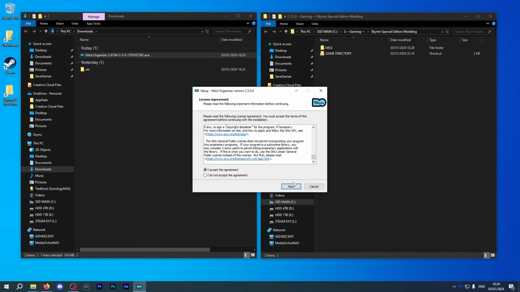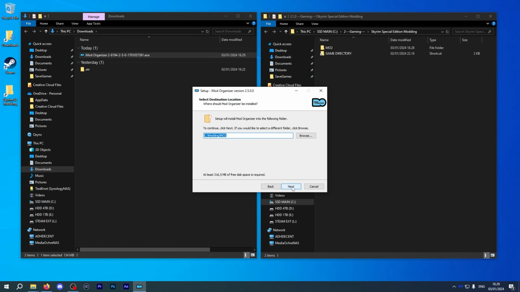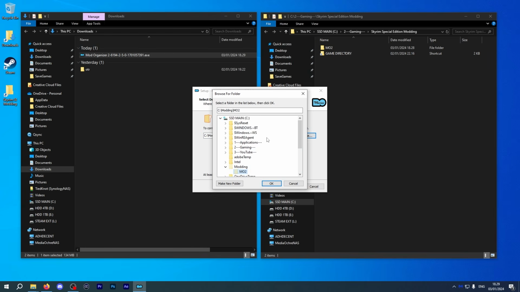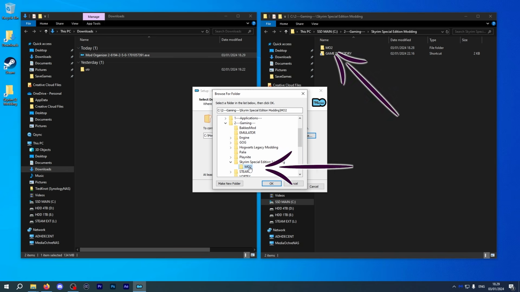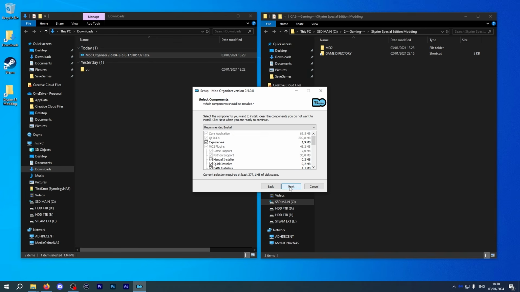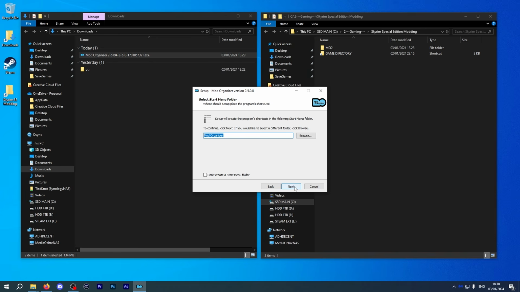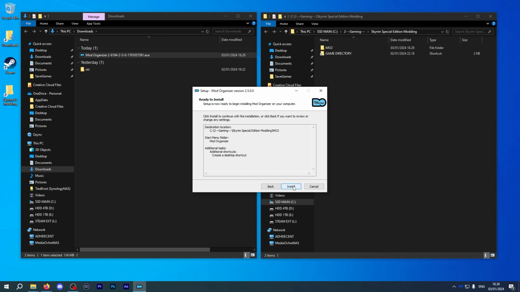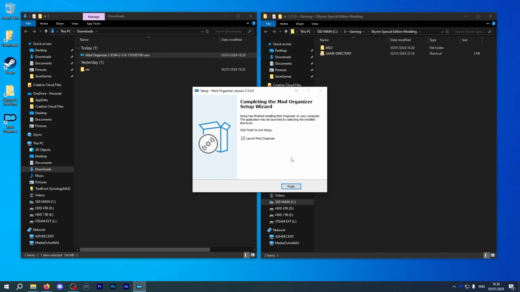Read and accept the user agreement and click Next. For the location of your install, click the Browse button and navigate to the MO2 folder we just created in your Modding Hub folder. Then click Next. Click Next again, and one more time. Now select the box that says Create a Desktop Shortcut, and click Next. Select Install. Click Finish and Mod Organizer 2 will launch.